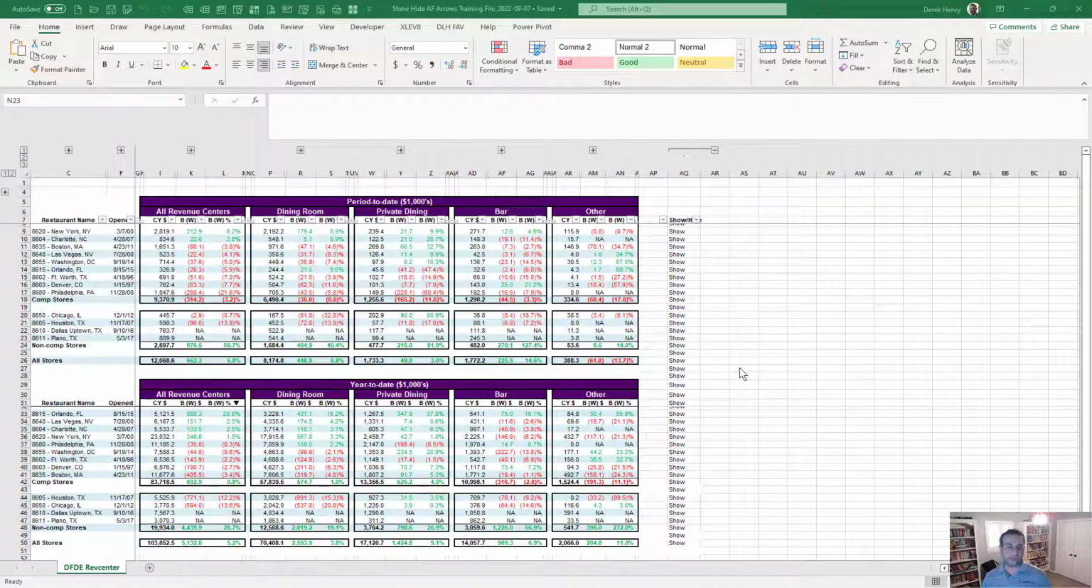Now, the reason you would do these normally is because you want to take this data and you're going to put it somewhere else, like in a screenshot, or maybe you're going to paste it as an image in a PowerPoint slide or a Word doc or something.